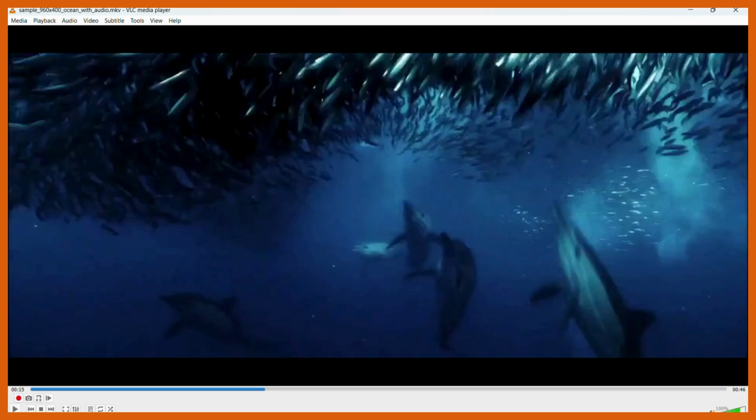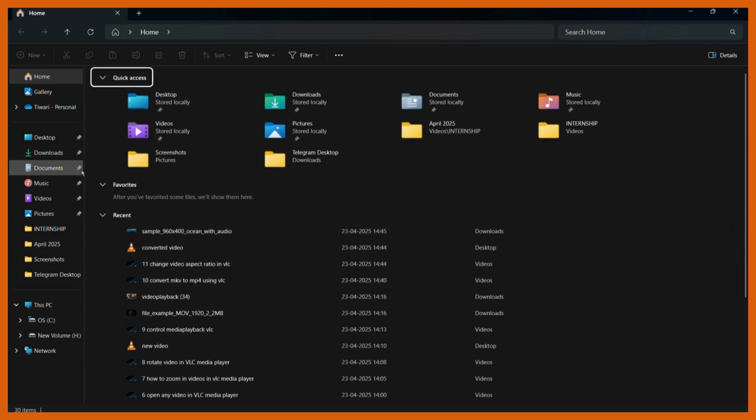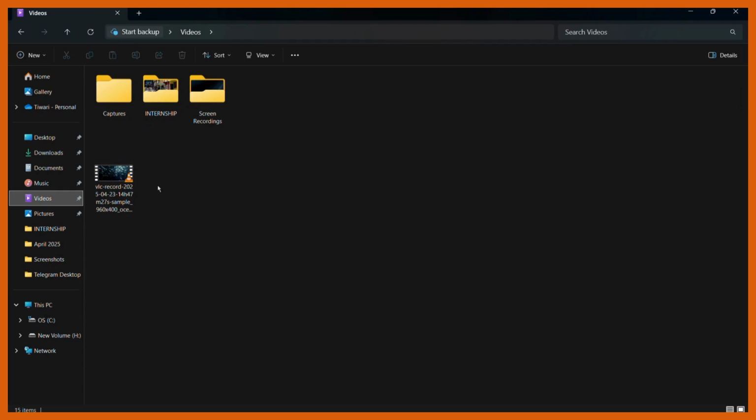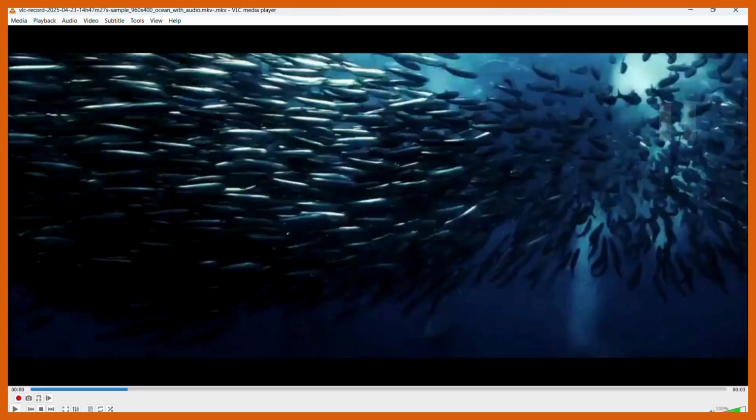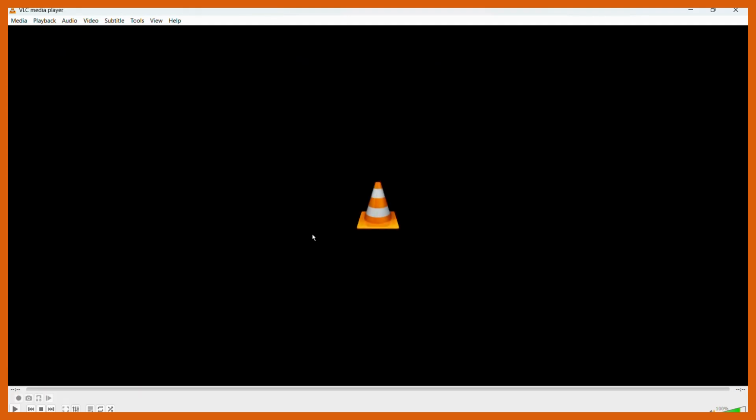And then to find the recording, you need to head on to your file explorer. Now here you can see that I am in my file explorer. From here at the left tab, you need to head on to the videos, and under the videos you will find the recording with a name just like this, which starts with VLC record and then the date of the recording. So if I double click on it, it will start playing in the VLC player itself. And here you can see the duration of this clip, which is 3 seconds, that we have recorded in the video. So that's how easily you can record the footage from any particular video in your VLC Media Player.